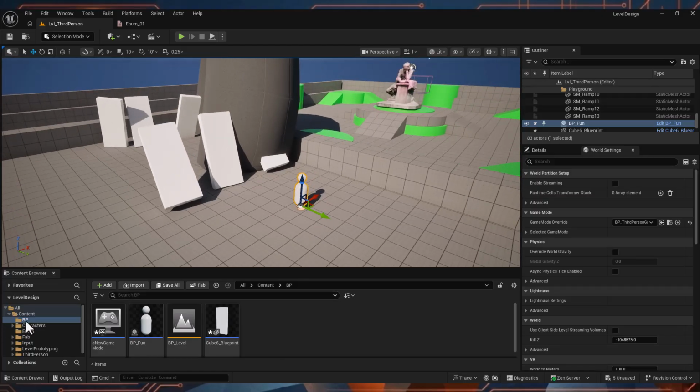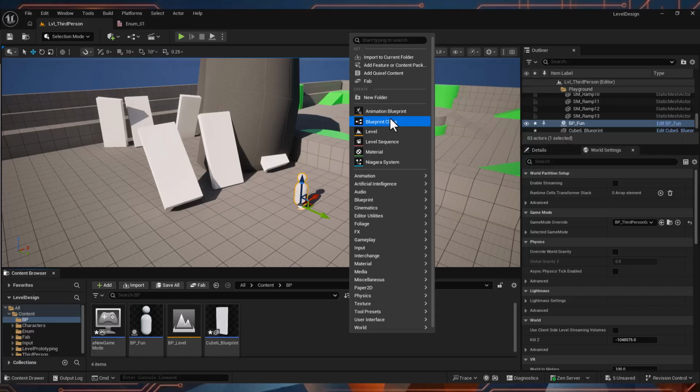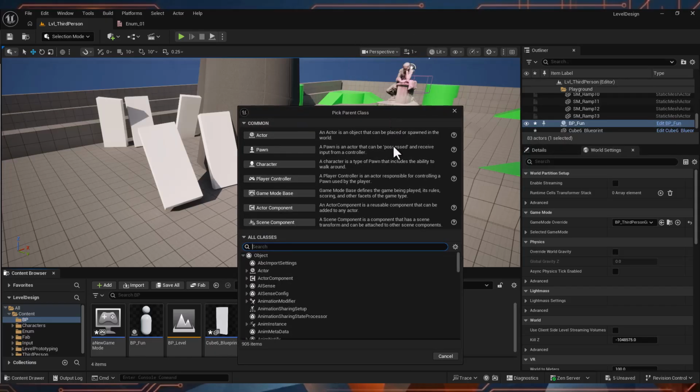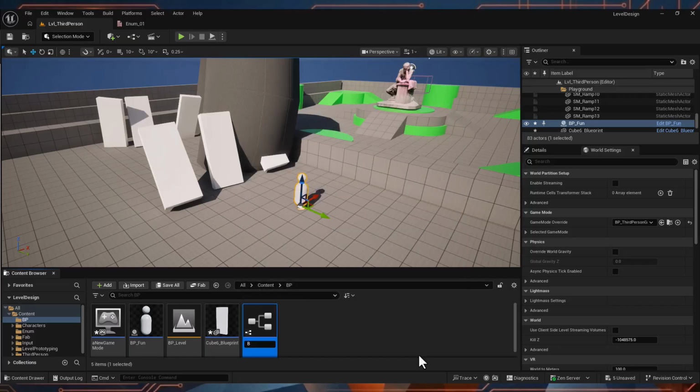So right click inside of your BP folder or your blueprints folder and just go to blueprint class. You'll notice that one of the classes here says game mode base. And as we talked about a few moments ago, a game mode base defines the game being played, its rules, scoring, and other phases of the game type. So they even explicitly write it in the description here. So what I normally do, because it is a blueprint class, is I'll click on game mode here and I'll type BP and then whatever the game mode is for that level.